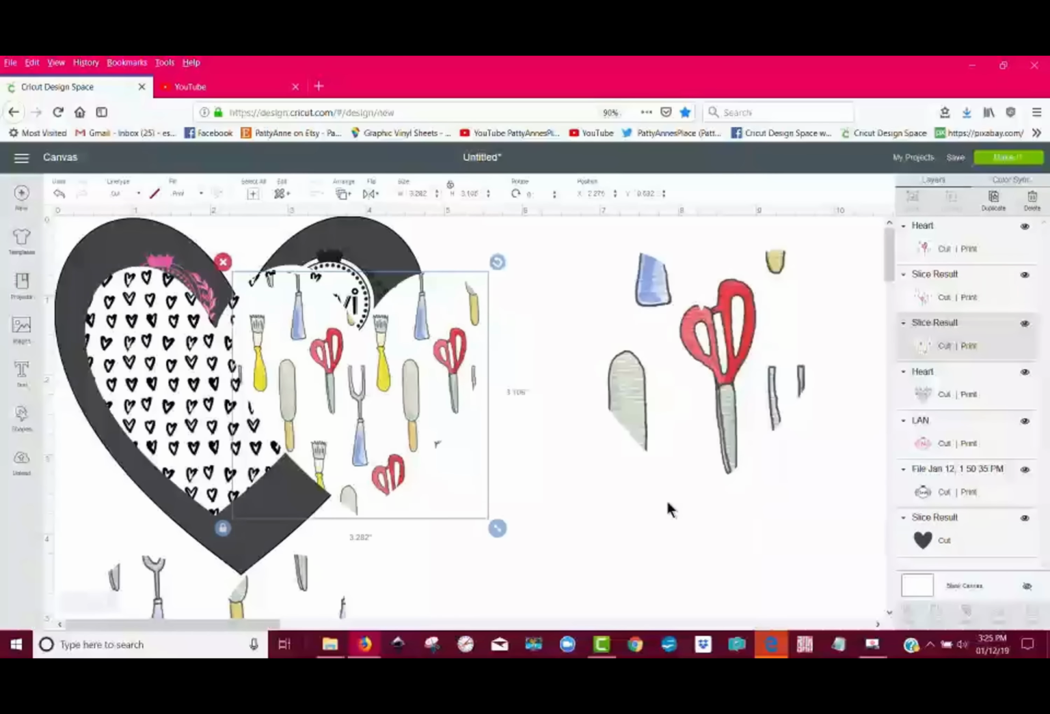So I think that's about it for now. Just enjoy playing with that free program. I think it's a lot of fun, and there's a lot of things that we could probably do with it.